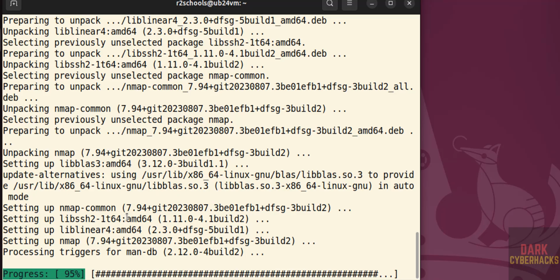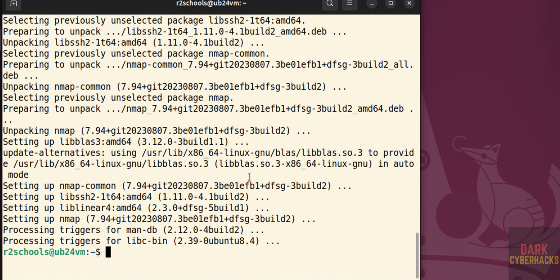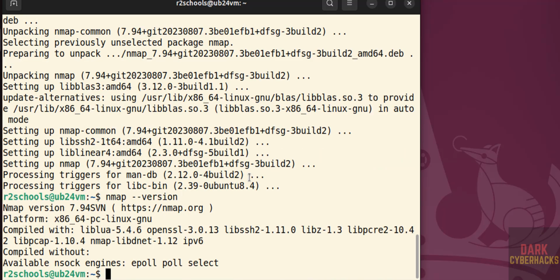See, you are installing nmap 7.94. See, we have successfully installed nmap. Now verify nmap version. See, we have installed nmap 7.94.